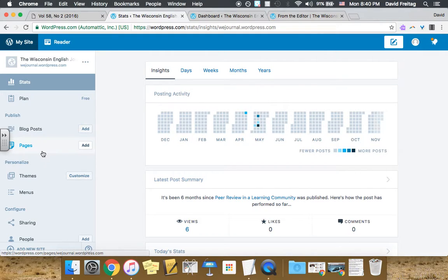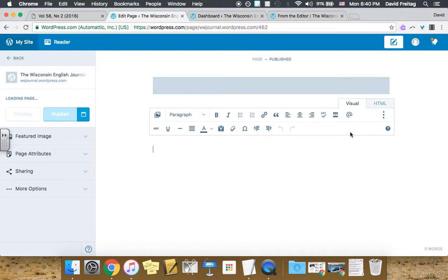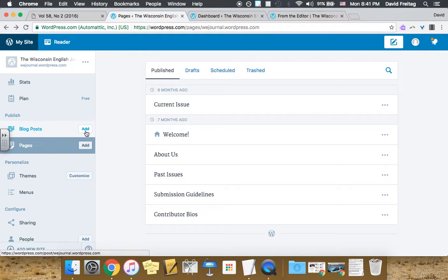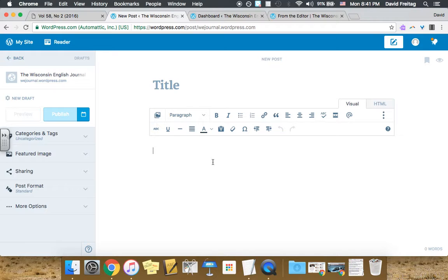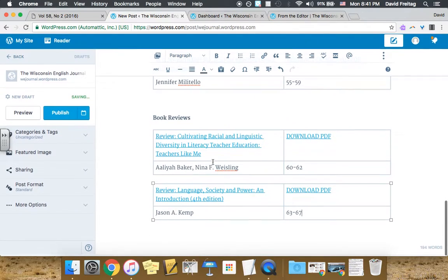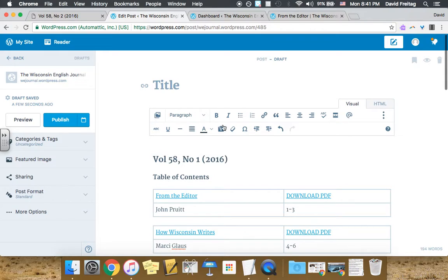I've got our Wisconsin English Journal page logged in here, and I'm going to go to our current issue page, and I'm going to go over here to edit it. And this is our table of contents. So I'm going to highlight all of this by pressing Control-A, and I'm going to copy all of this by pressing Control-C. Now that I've copied that to the clipboard, I want to go back and add a new blog post. So I'm going to go to Blog Post Add, and I'm going to paste that all in there, Control-V. And now you can see our entire table of contents. This was the exact same page we had for the current issue for volume 58, number 1.